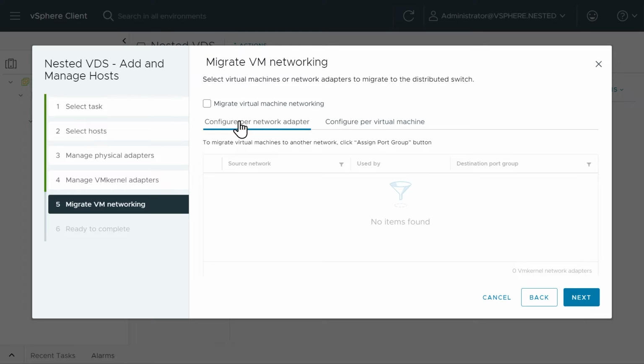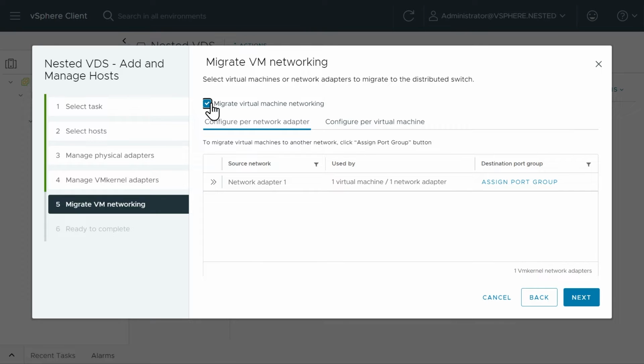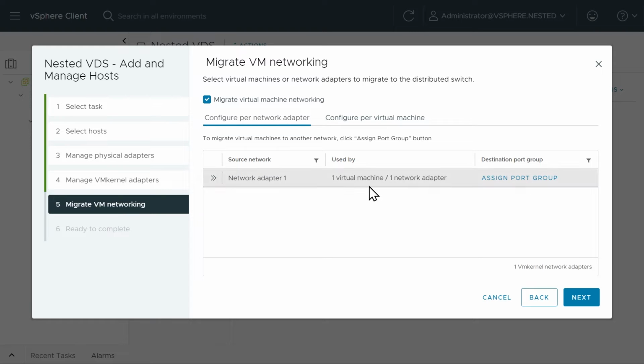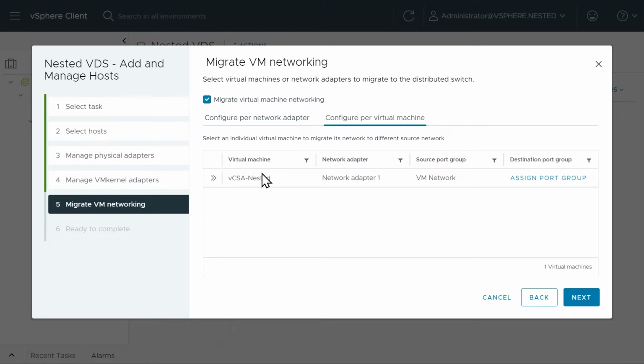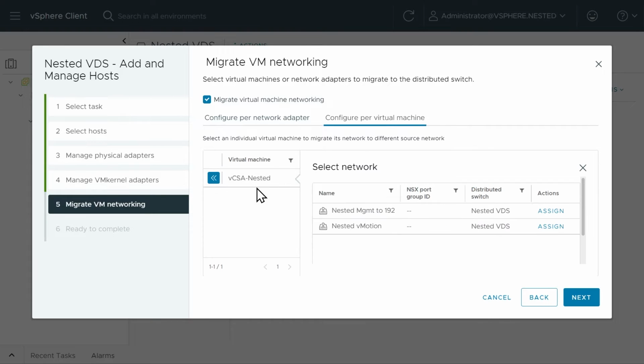We'll click on Next. As far as VMs, yes, we want to migrate the vCenter Server Appliance over because on ESXi, we're about to take away the uplink 0 that's being used with the standard switch, which is currently in use by this network adapter on the vCenter Server Appliance. So there it shows us 1 virtual machine, 1 network adapter. We can also configure per virtual machine, but since we only have 1, it's going to be the same information. So there's our VCSA nested. And let's go ahead and migrate that over from the standard switch over to this port group nested management 192 on the distributed switch and click on Next.